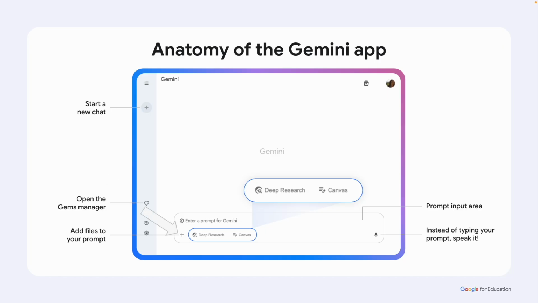Within the main chat box at the bottom, you'll find 3 additional buttons. The plus button allows you to add files from your Google Drive, photos, or documents directly into your prompt. This is incredibly useful for providing context to Gemini. You'll also notice options for deep research and Canvas. We'll talk about those in more detail next. The majority of the prompting area is for you to type your prompt. You also have the convenient option of speaking your prompt rather than typing it by clicking the microphone icon.